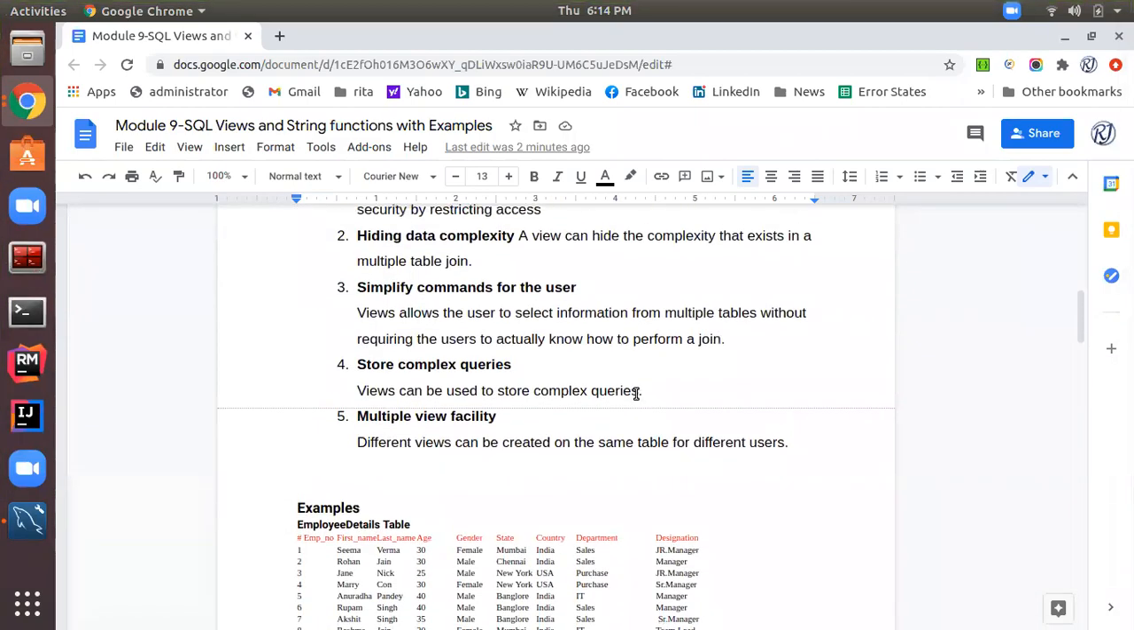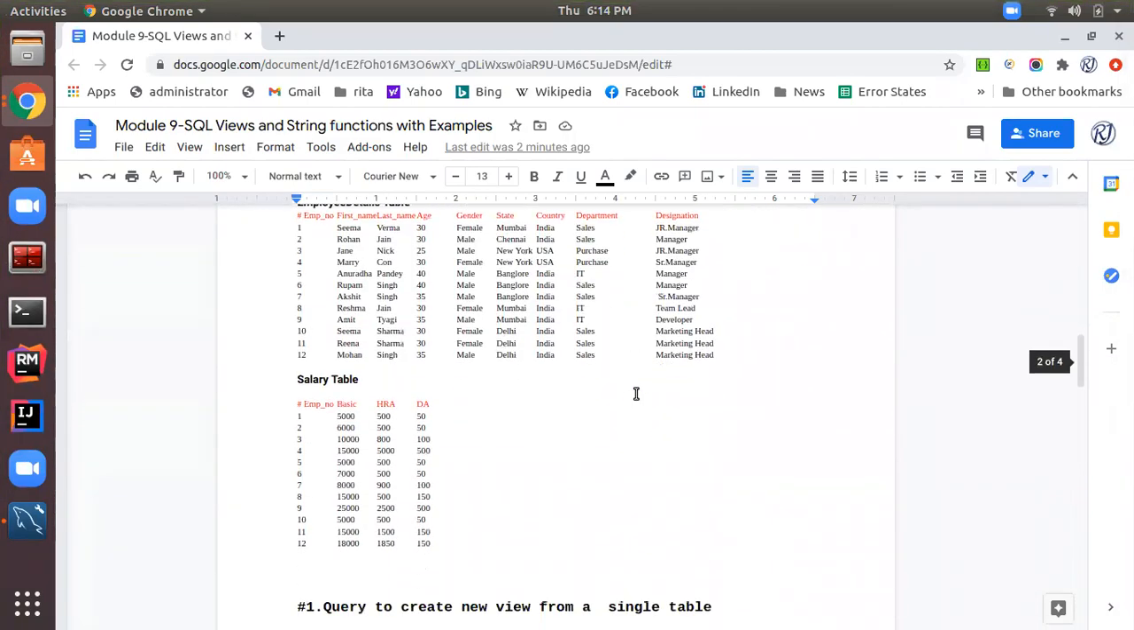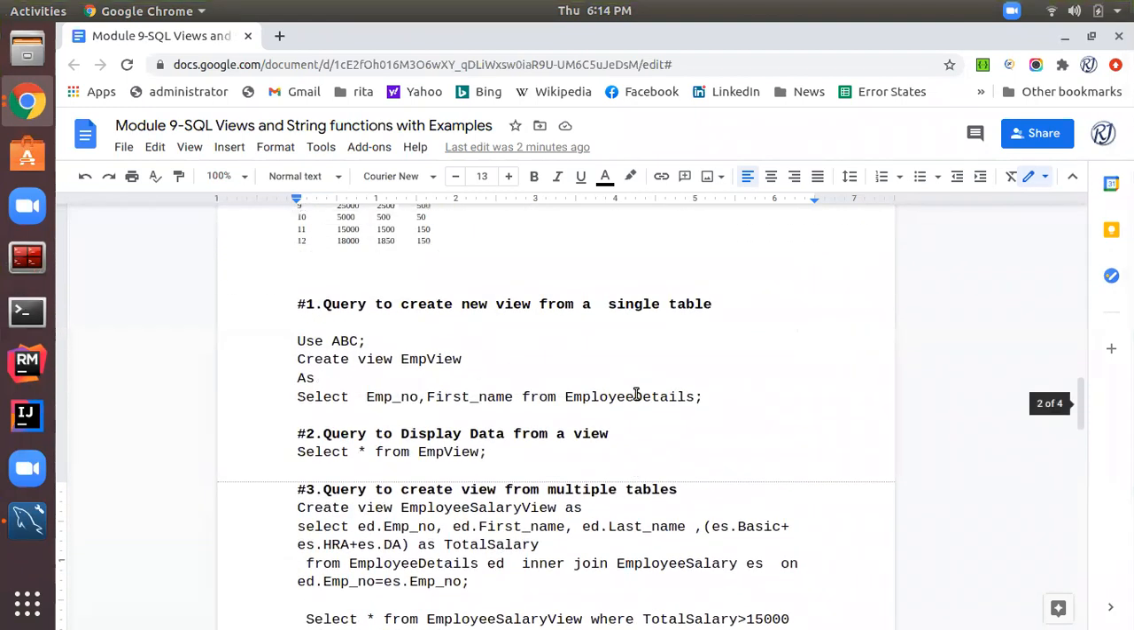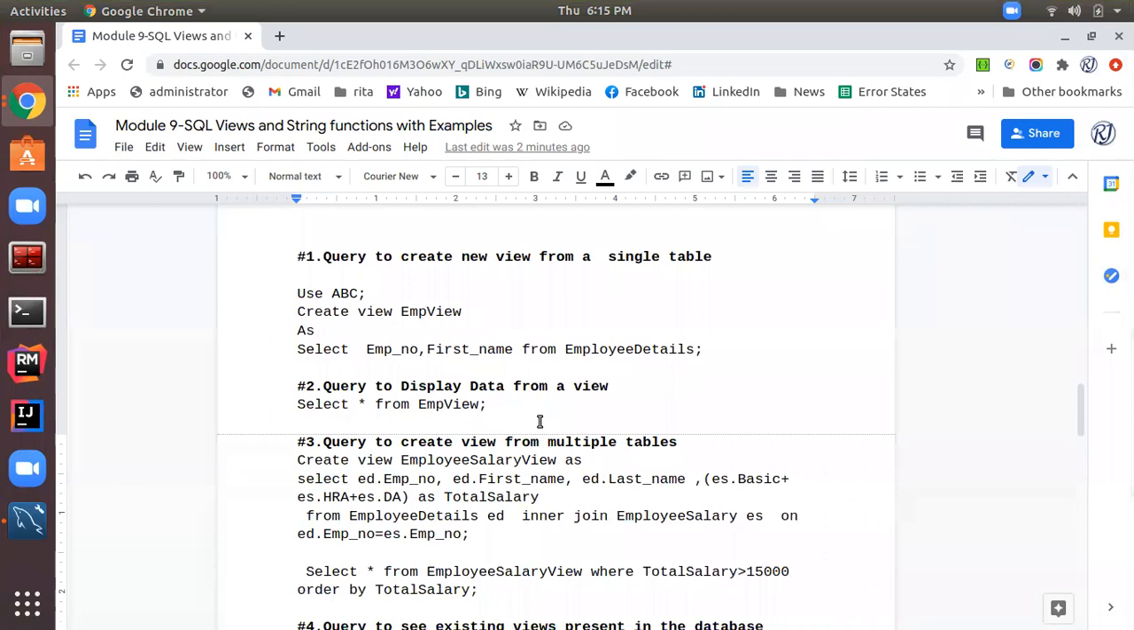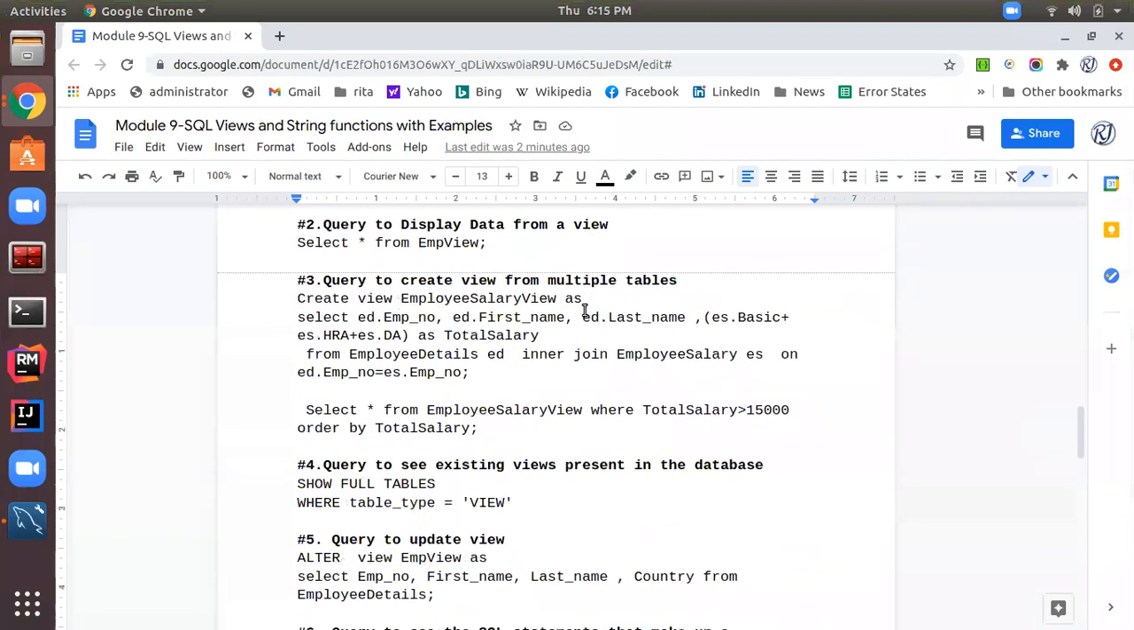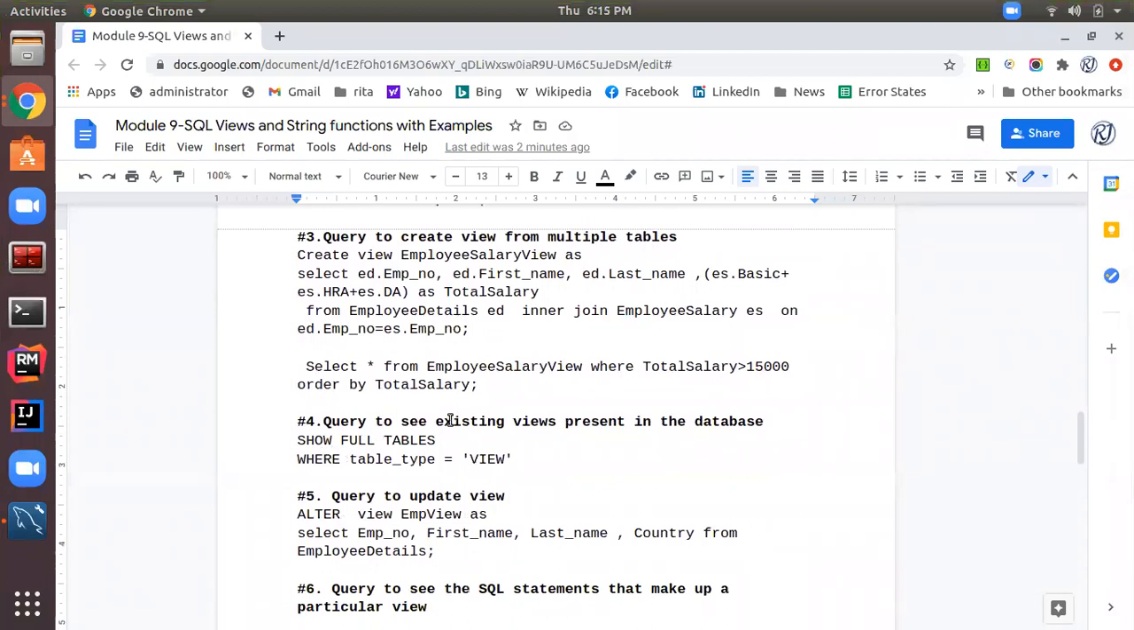Welcome back, guys. In the last session, we started the views and we learned the following queries: the query to create a new view from a single table, the query to display data from a view using a select statement, and the query to create a view from multiple tables. Then we checked the query to see existing views present in a database with the help of this command: show full tables where table type is equal to view.